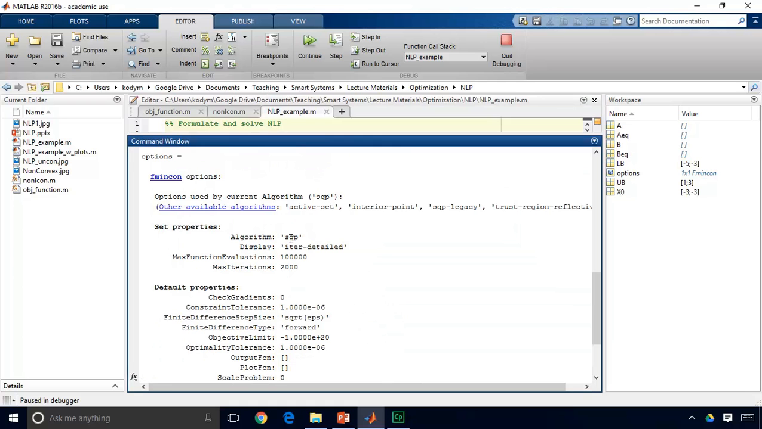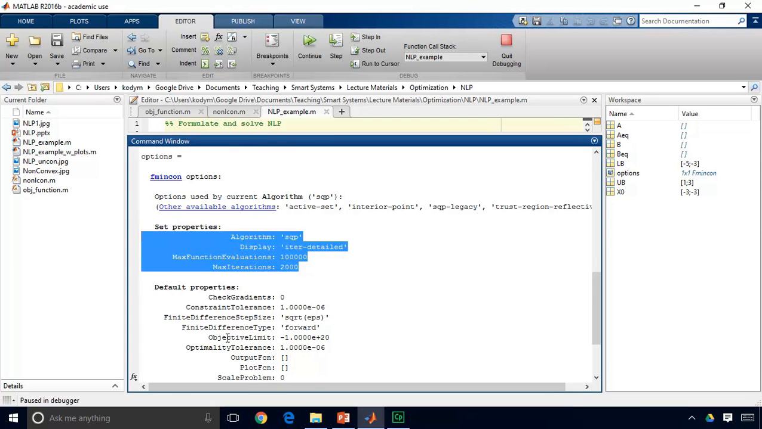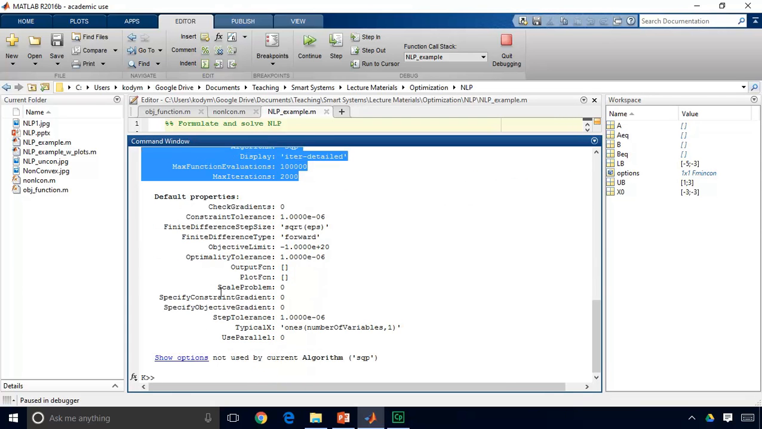So my algorithm is SQP, I'm displaying this. This is my maximum function evaluations, my maximum iterations. Those are the ones that I'm setting. And then these are the ones that are just there by default. So you have the ability to change a lot of things. You could use parallel computing if you're set up for that to make things solve a little bit faster.